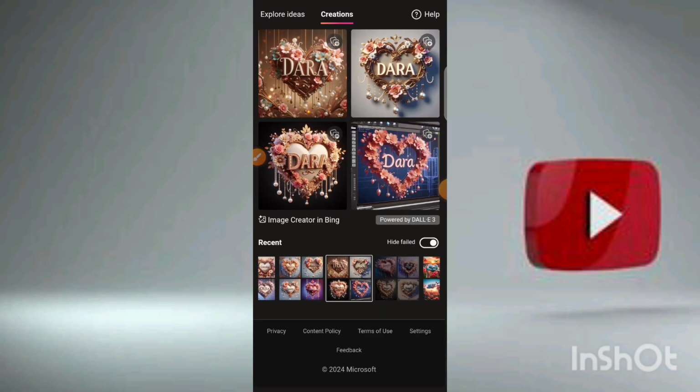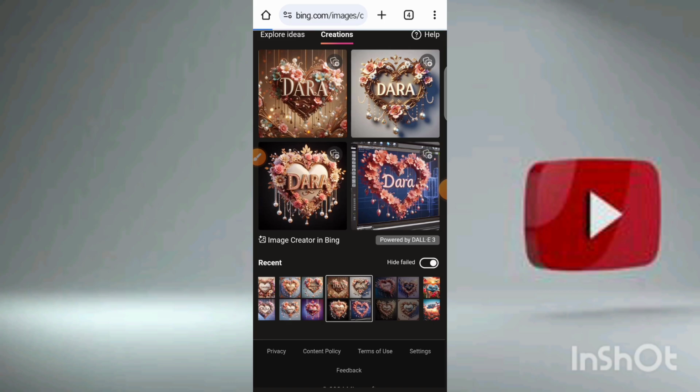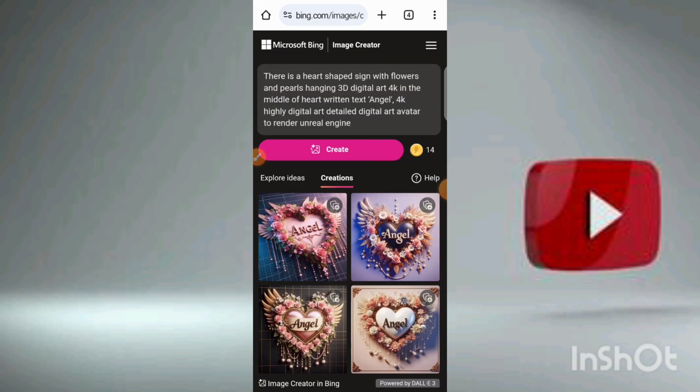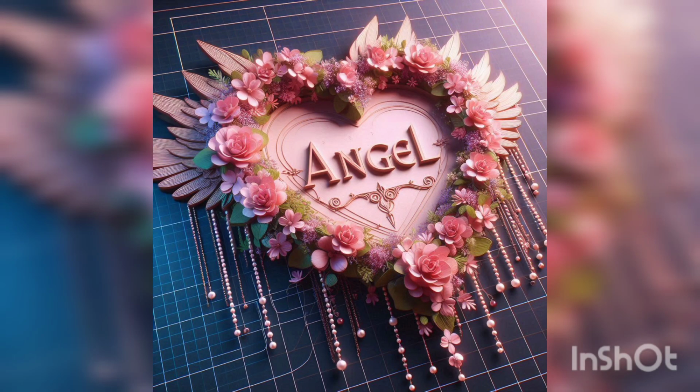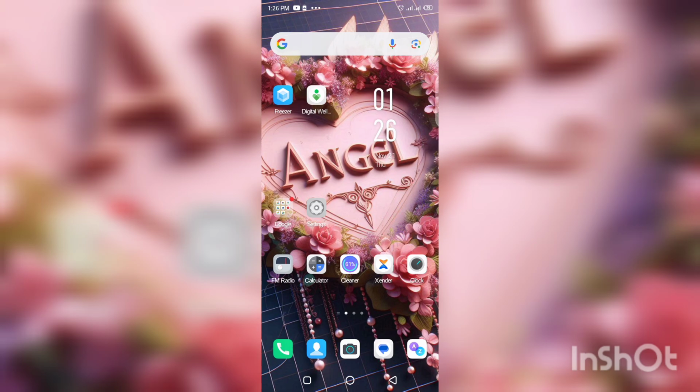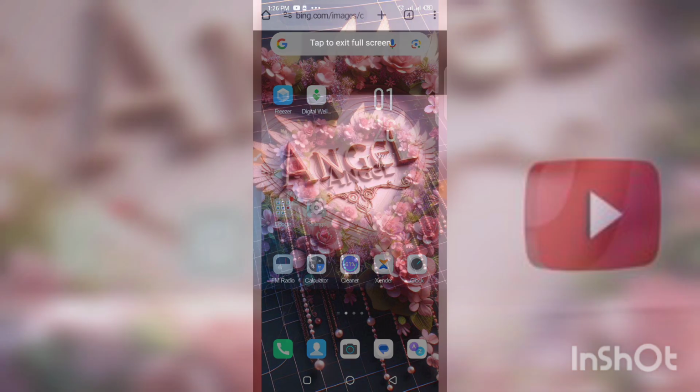Then the last one, that is the angel. So I love this. This lovely. Look at angel, so lovely. Look at the background, look at the flowers. Look at this. This is the picture in my phone. That's the wallpaper, as you can see.